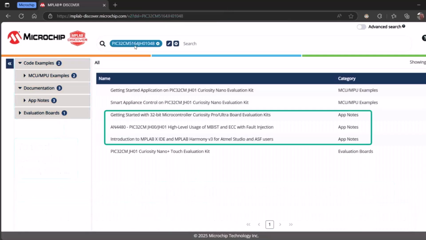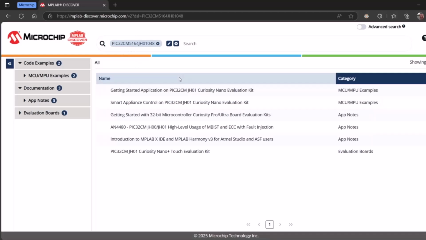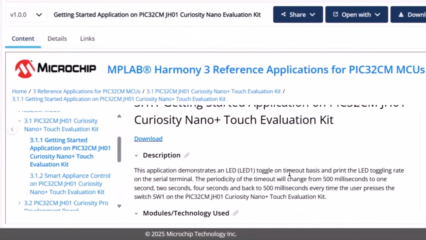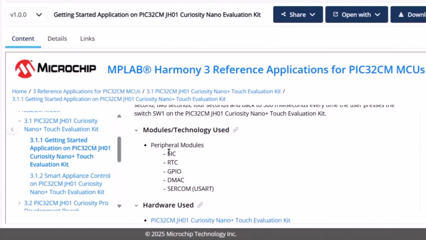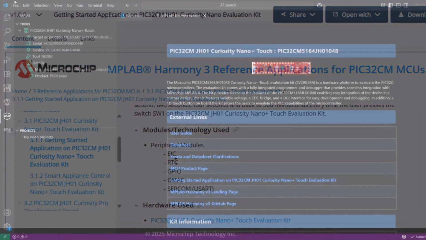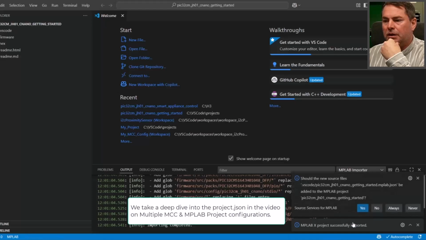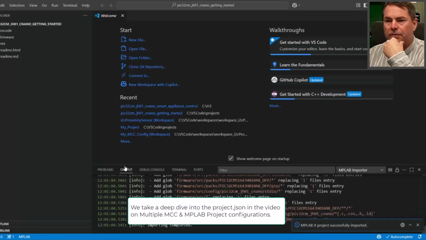a part number, go to Discover, and find examples just for that very specific part. We find a Getting Started application which uses a number of peripherals. Importing is as simple as opening a folder. We are then prompted to import the project and to add the source files.